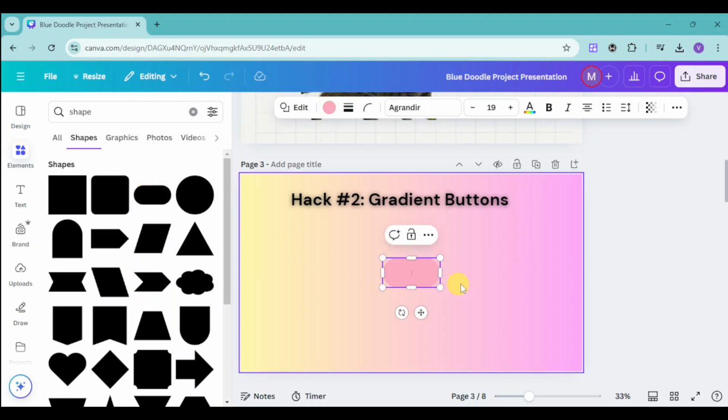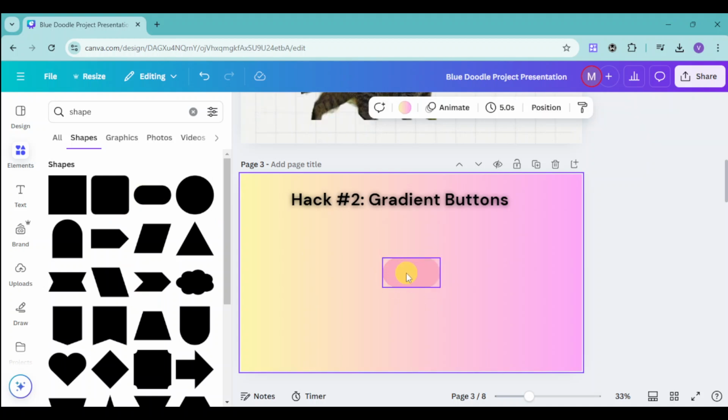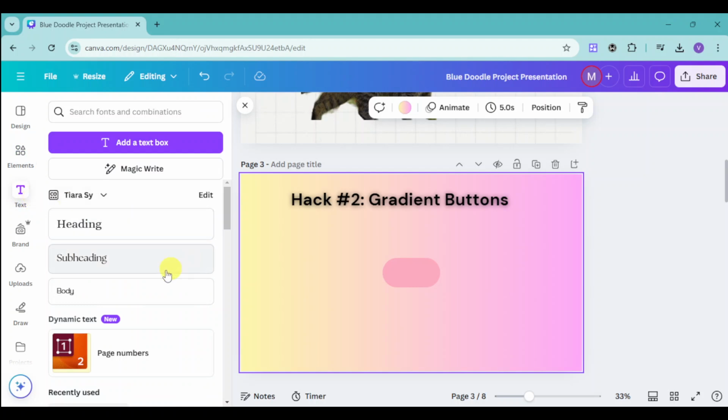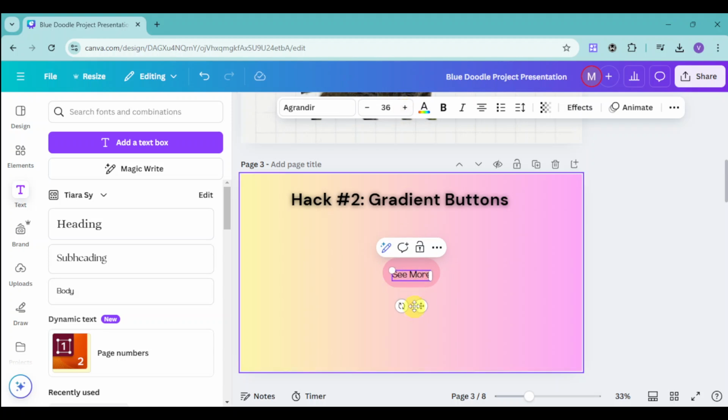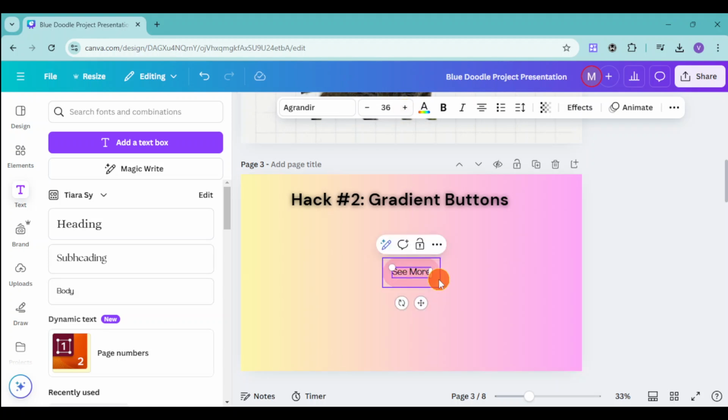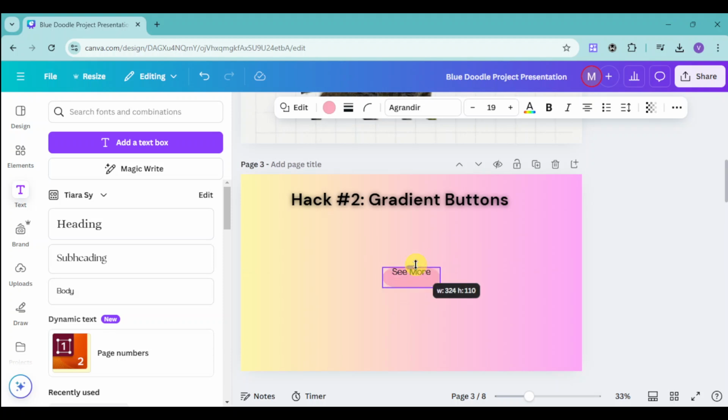So as you can see, we have in here this button, but it's just a container right now. So let's also add a text to that in order to make it complete. So let's add in here a body. And then let's put in here see more. You can also make this bigger if you want to as well. And now we have in here a functional button that we can actually use in Canva.